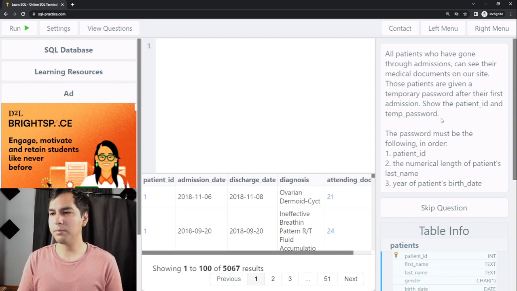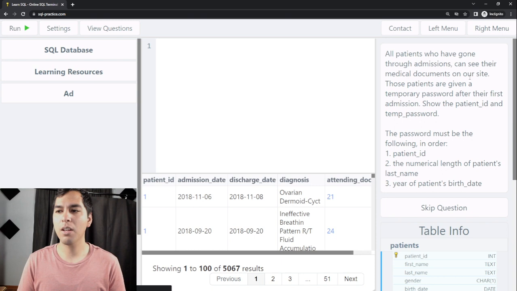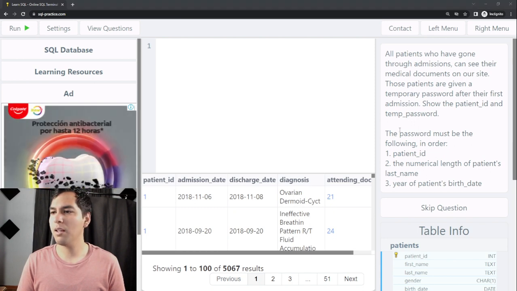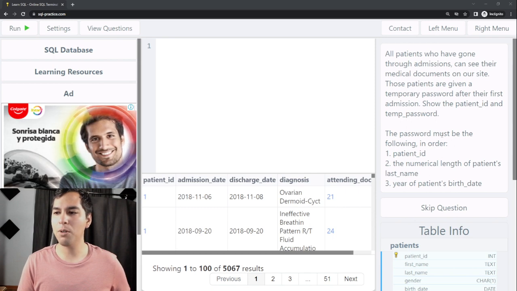Let's solve it. So we need to understand the question. Let's read it through. It says, all patients who have gone through admissions can see their medical documents on our site. Those patients are given a temporary password after their first admission. Show the patient ID and temp password. The password must be the following in order: the patient ID, the numerical length of patient's last name, and lastly, the year of patient's birth date.